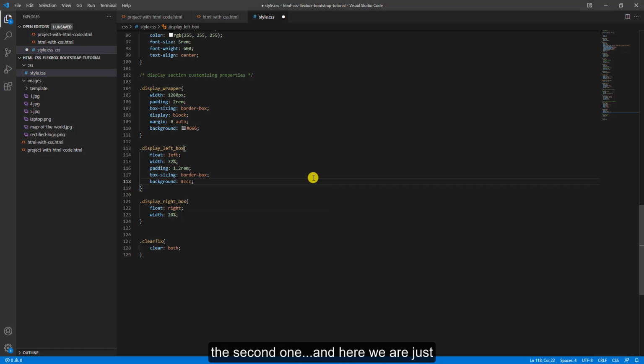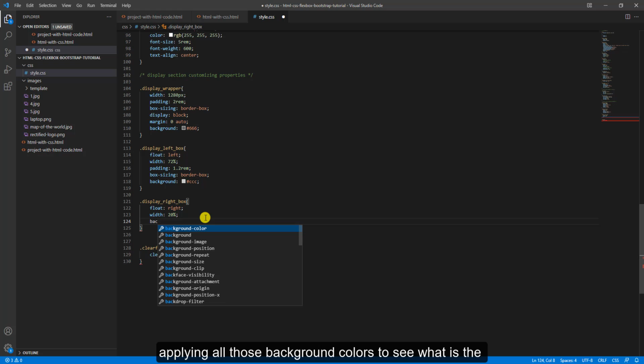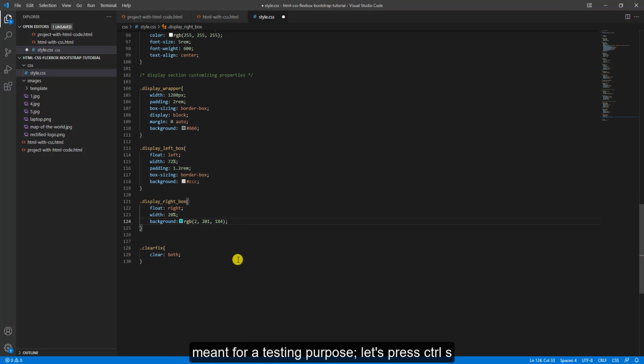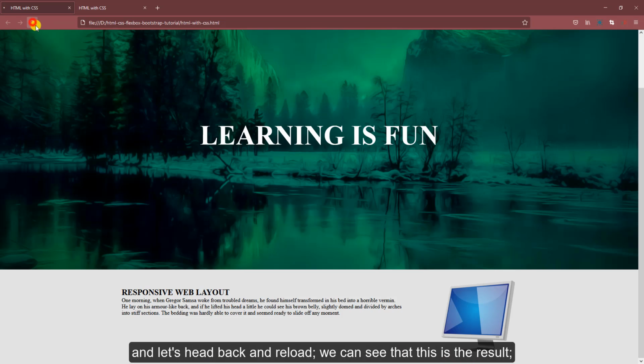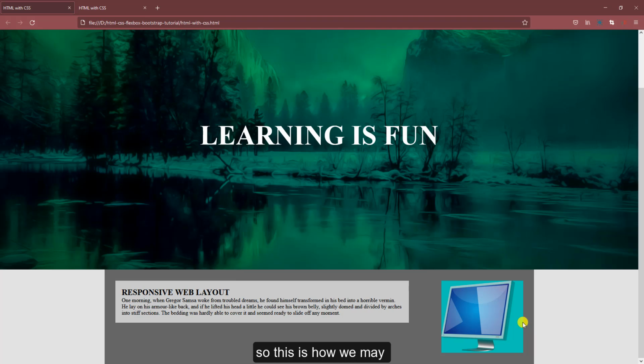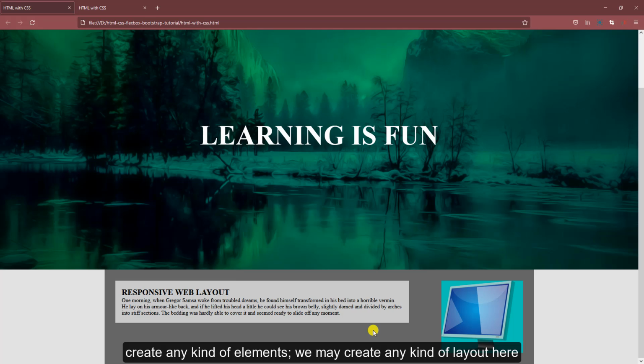This is the second one, and here we are just applying all those background colors to see what the possible result is. It is just meant for testing purposes. Let's press Ctrl S and head back and reload. We can see that this is the result. So this is how we may create any kind of layout here, and we may check the result.